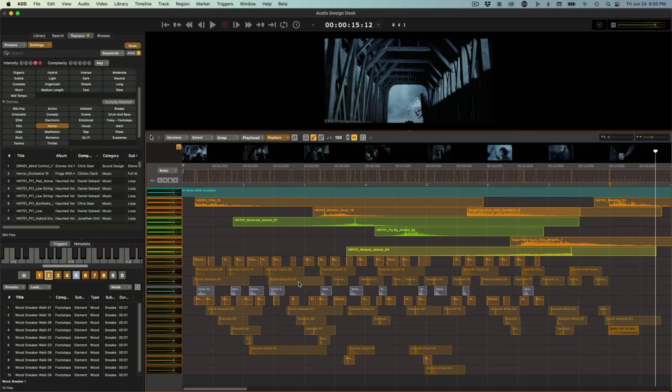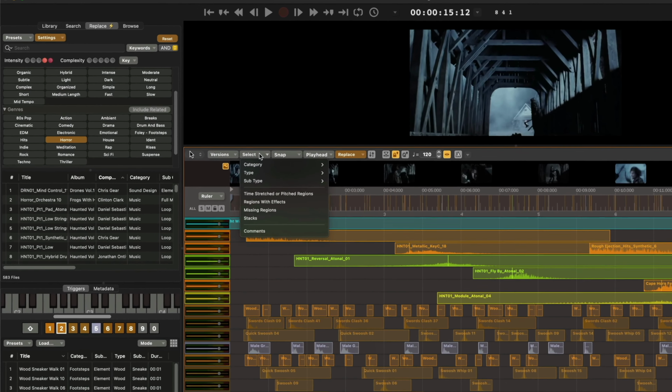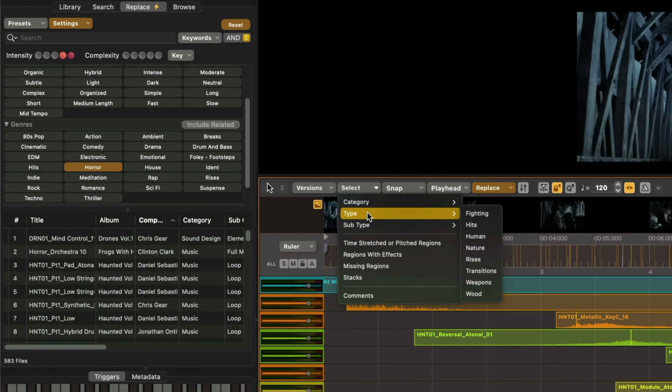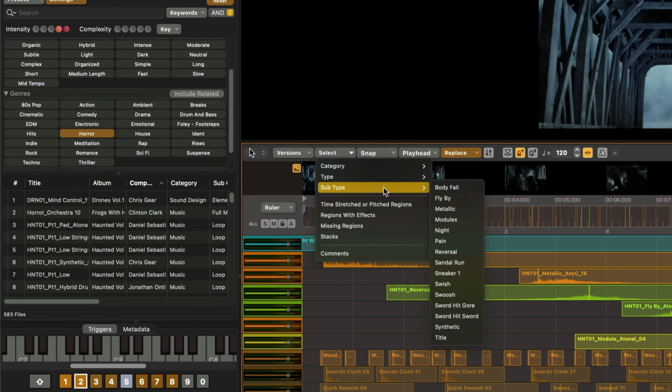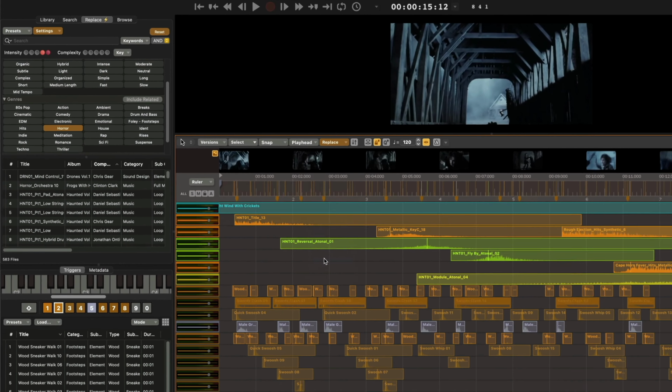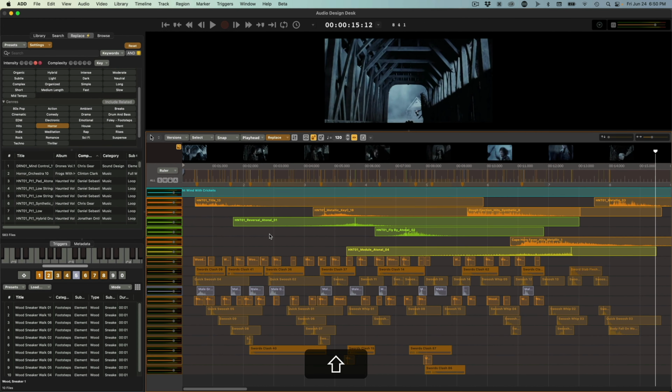So instead of individually clicking those sounds and then bringing them down manually, I can go to my select drop-down here. I can scroll through categories, types, and then even find in subtypes my sword hit swords. Select those. I press shift down 3 times, and I've now brought all of my sword clashes in my whole project down 6 decibels.